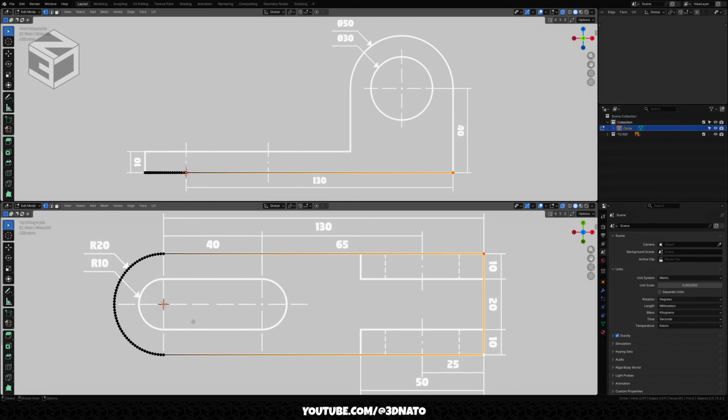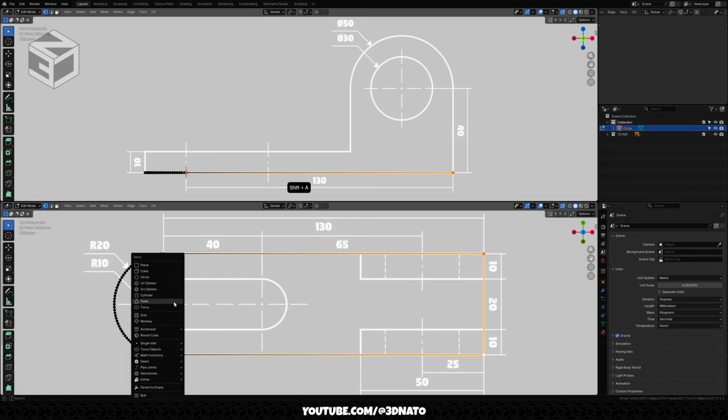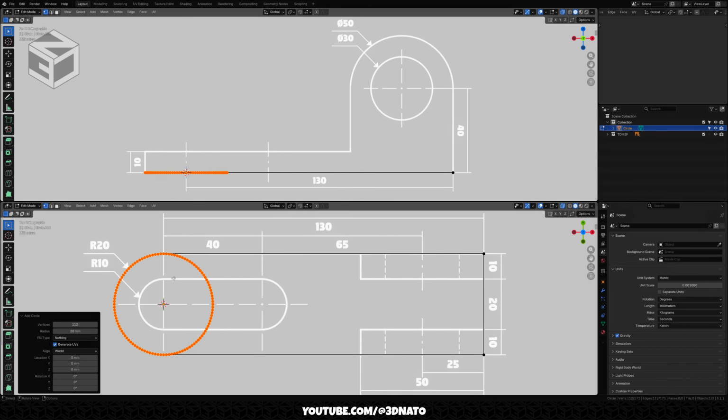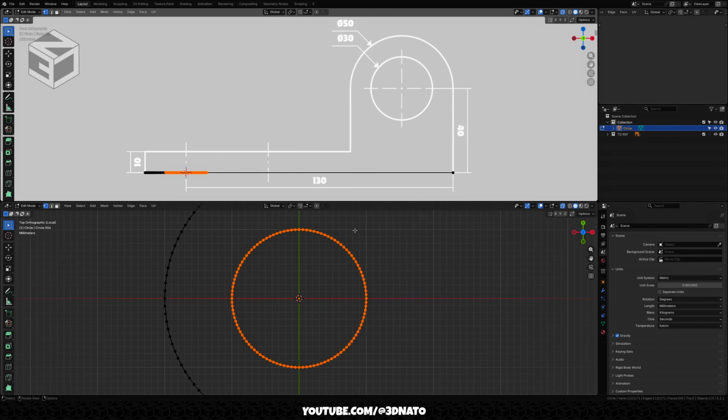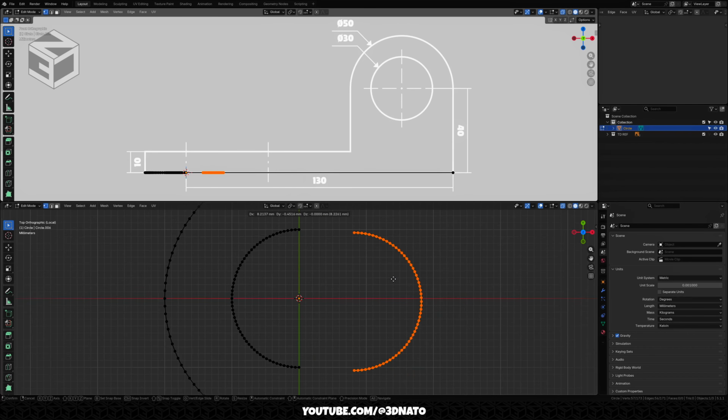Now we need to create this slot here. Here we have a 10mm radius arc, here we have another 10mm radius arc, and they are 40mm apart from each other. So we can create another circle. Press Shift+A to add, and add another mesh circle. Here I'll set the radius to 10mm. Then I'm going to the local view and zoom in to select, and I'll select this half right here. Then I'll press Y to split.